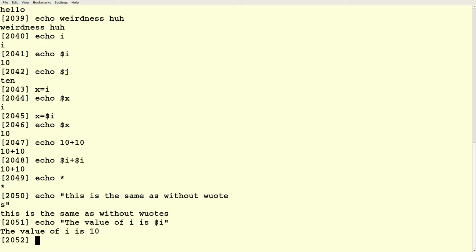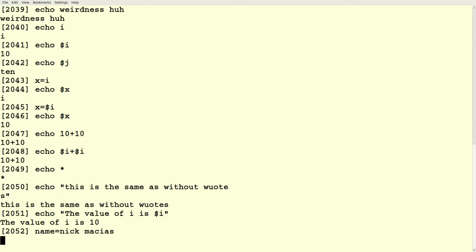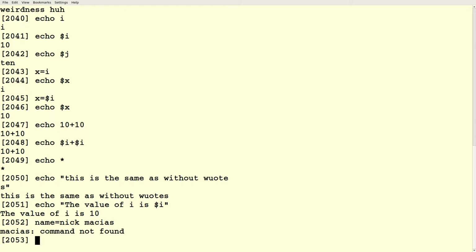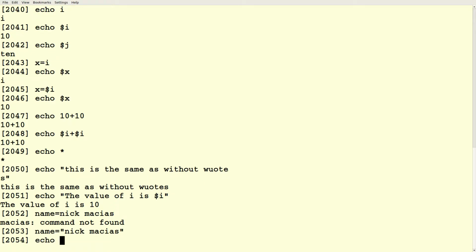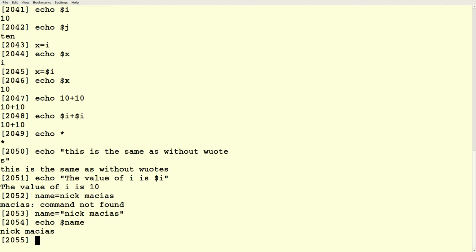And we use quotation marks a little loosely sometimes. You put things in double quotes to kind of logically say this is one thing, right? And I want to echo one thing. But here's the bigger reason. So name equals Nick Macias, and it gives me an error. It says Macias command not found. So if I had said name equals quote Nick Macias, that works great.